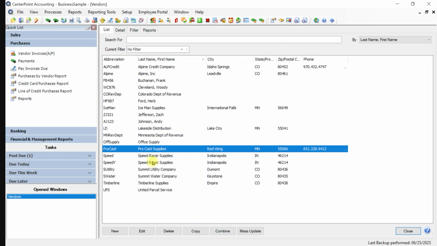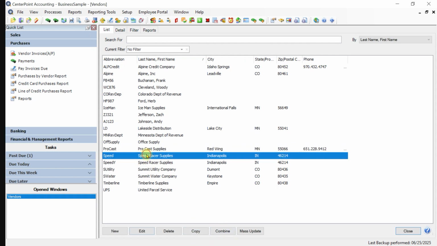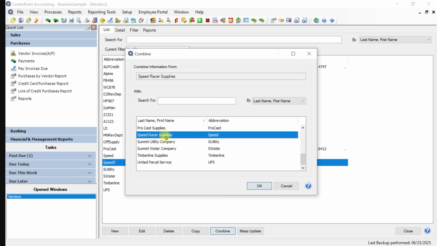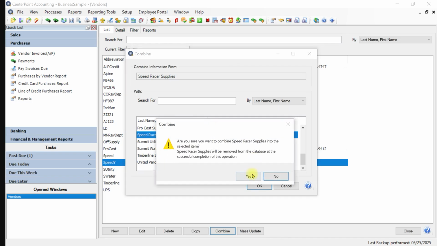If you have more names or vendors on the list that are really the same vendor and you want to merge activity from both of those into a single vendor, you can do it using the Combine button. Using Combine, what you want to do is highlight the one that you want to get rid of first, then click Combine and highlight the one that you want to merge it into, and click OK. And then you're going to want to confirm that.